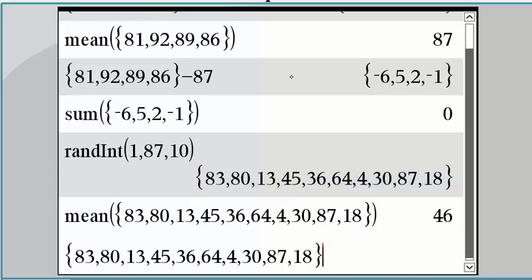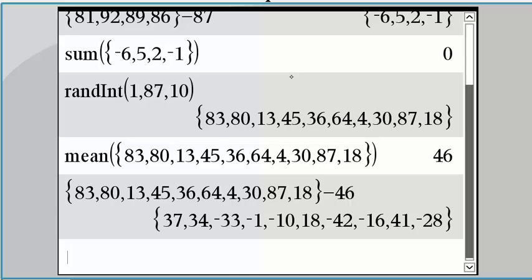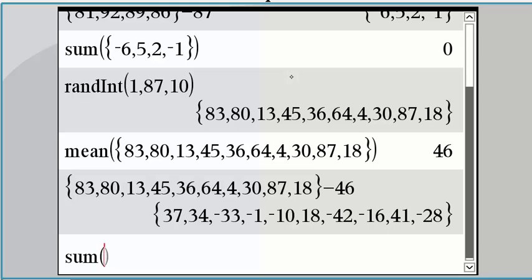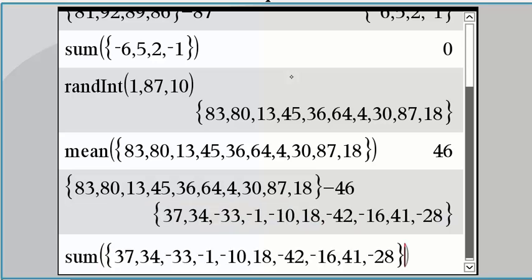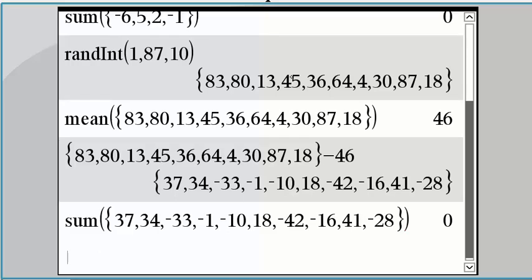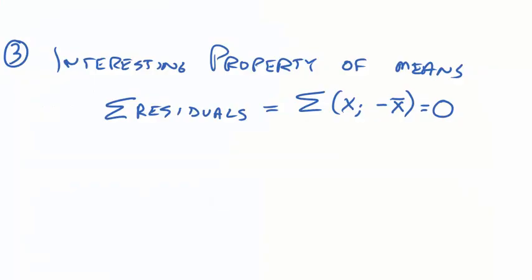And now let's take all of those numbers and subtract off the mean. So what I'm doing is I'm computing the residuals of those numbers, and there are all of those, and let's now compute the sum of all of the residuals. Now remember, these were 10 random numbers just from 1 to 87. And again, I get the sum of residuals equals 0. And that turns out to be a pretty important property for all means.